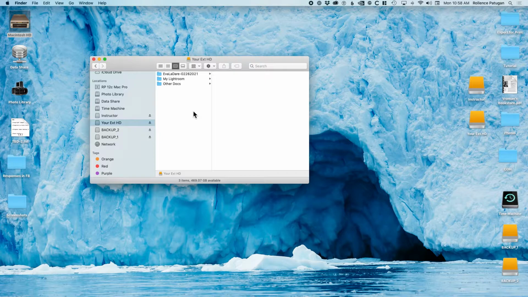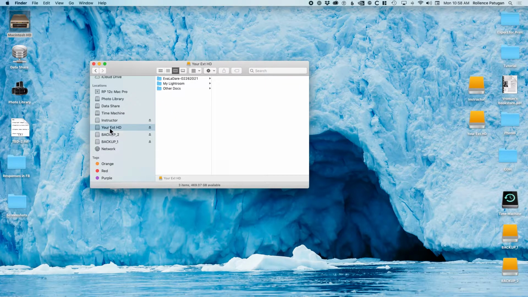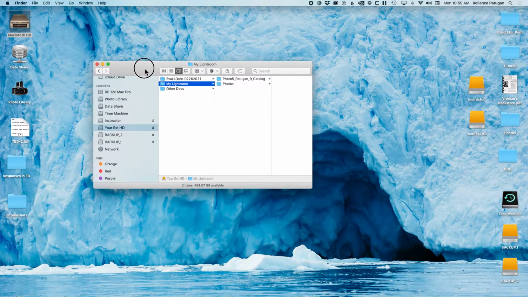to their new destination. So for this example, my existing Lightroom folder called My Lightroom is not located on my desktop. It's actually located on an external hard drive already. So what I'm going to do is copy it over to another external hard drive. So it's basically, in theory, the same thing as you would be copying it from your desktop to an external hard drive. Make sure your new external hard drive is plugged in and it is appearing on your computer.